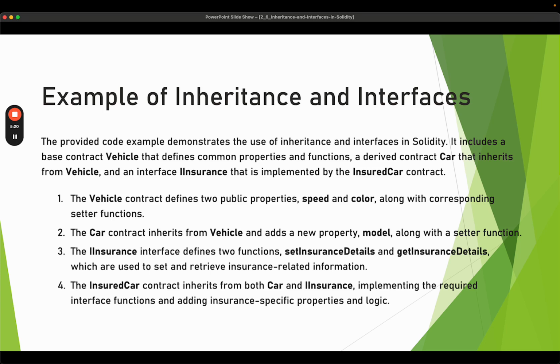The vehicle contract defines two public properties, speed and color, along with corresponding setter functions. The car contract inherits from vehicle and adds a new property model along with a setter function. The insurance interface defines two functions, set insurance details and get insurance details, which are used to set and retrieve insurance related info. The insured car contract inherits from both car and insurance, implementing the required interface functions and adding insurance specific properties and logic.